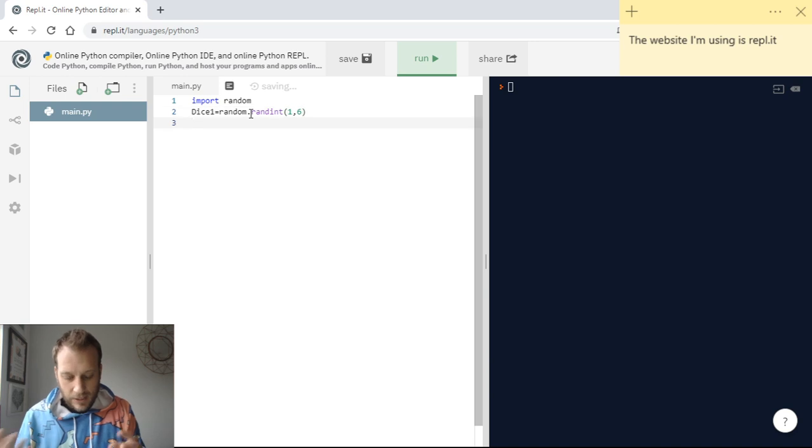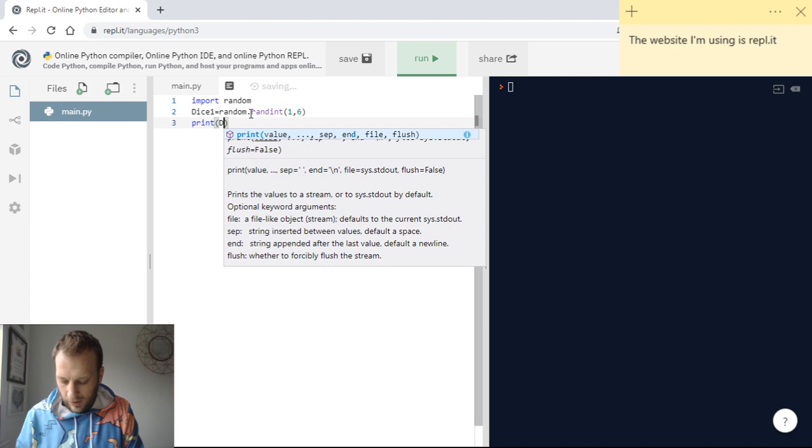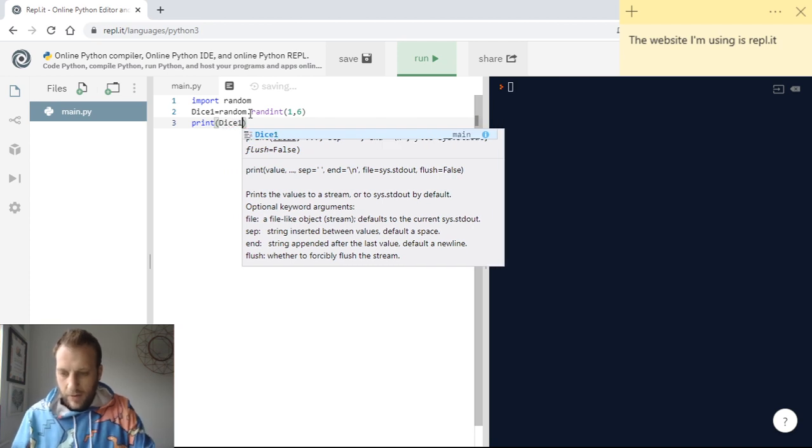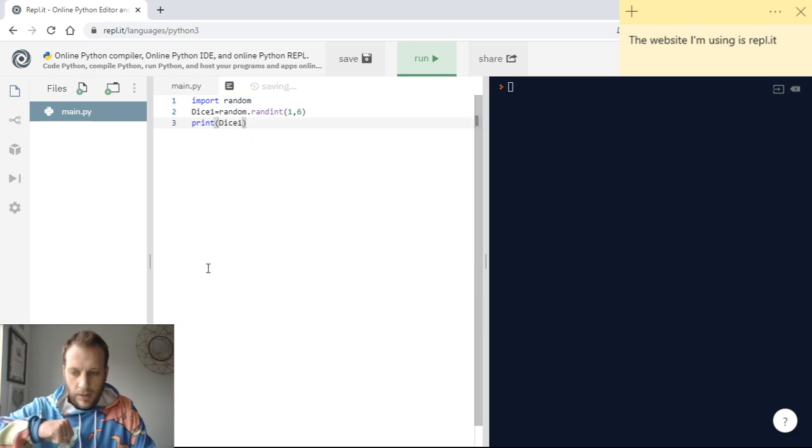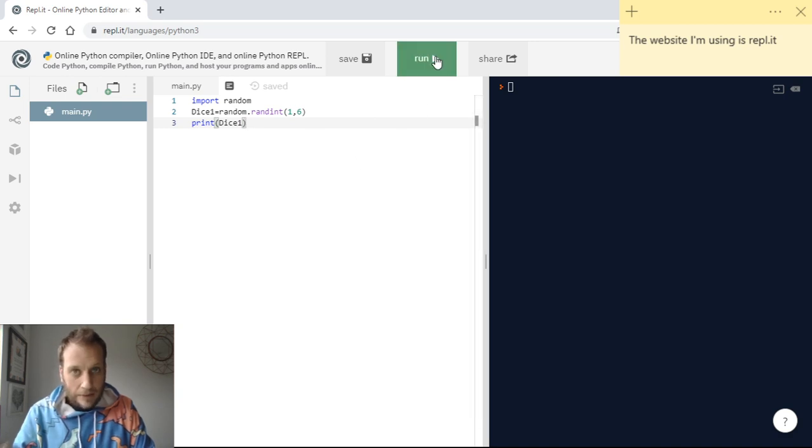Okay, let's just see if I can make this work. So I'm just going to print what dice1 is. So if I run through this algorithm, it's going to import the random module. It's going to randomly select a random integer between 1 and 6 and store that as dice1, and then I want it to print dice1. So I'm going to run it and see if it works. Fingers crossed. Okay, so it's just printed the number 5, which is kind of what I expected, if I'm honest. It's just printed the number 5, so that's fine.